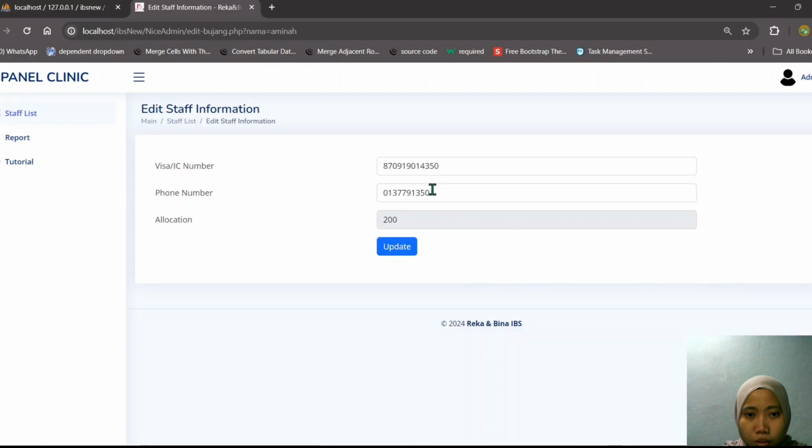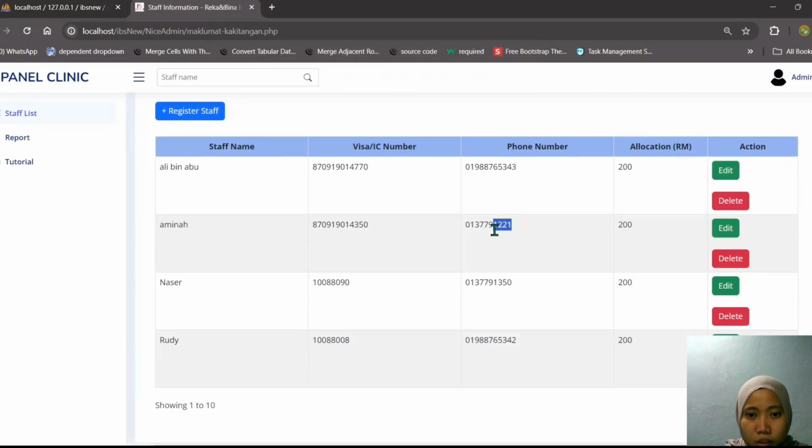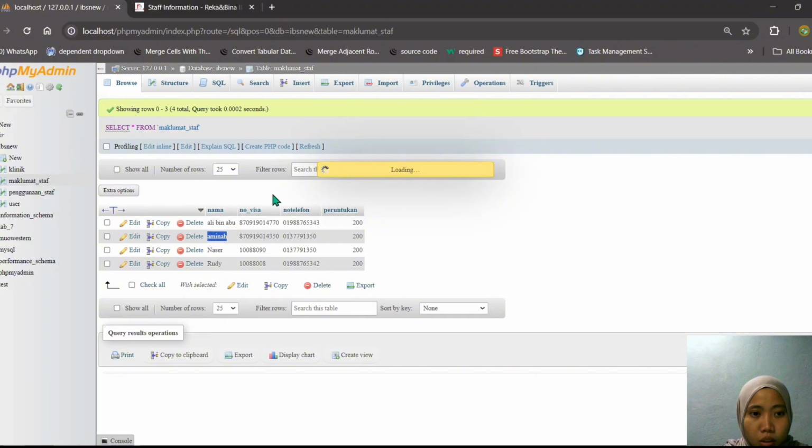Let's say we want to edit her phone number to 1221221, and we click update. The data is successfully updated, and we can see the data updated in the database here too, 1221.